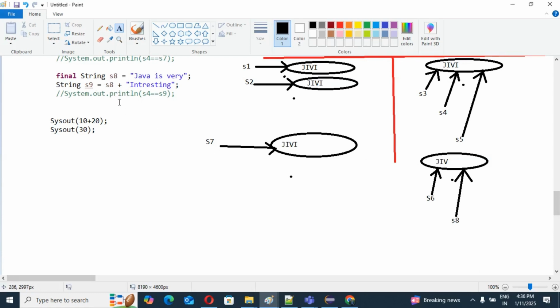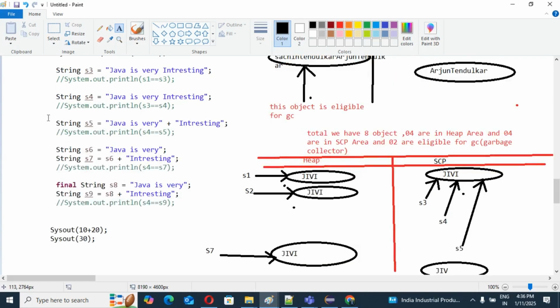Now the next line: String S9 equal to S8 plus "interesting". S8 is a constant because it is final. So constant plus constant, the same thing as this line. Both are the same.